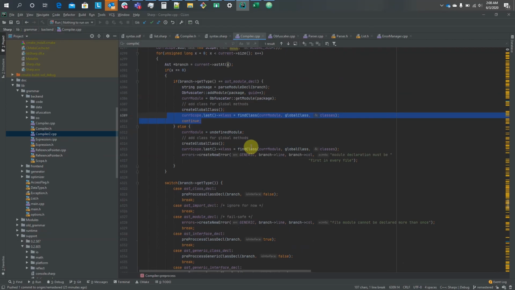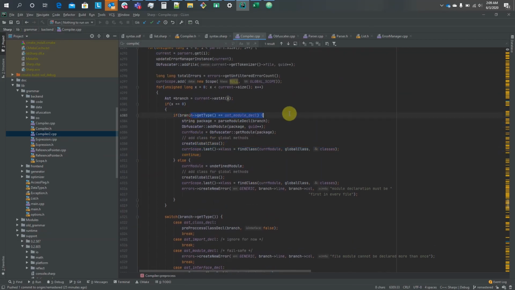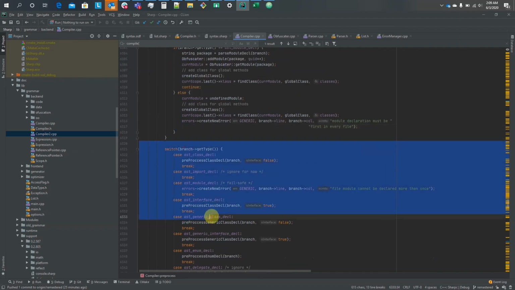Once we do all of that, we just hit continue, and we go through and process everything else. Otherwise, if the user did not put a module as the first thing in our file, then of course we want to complain about it. Notice I don't have a continue down here, because I obviously do want to process that information.